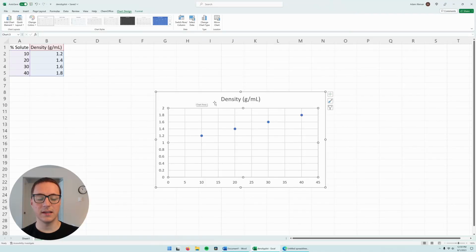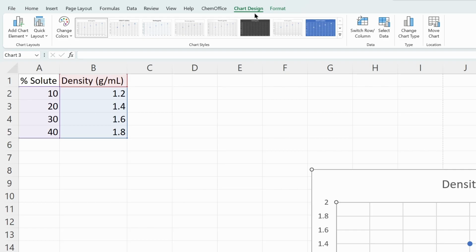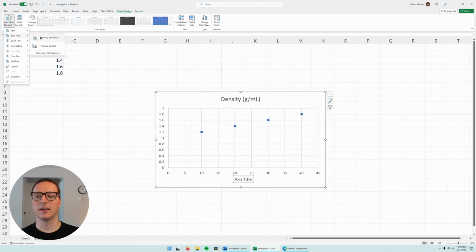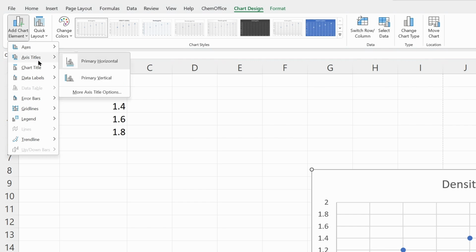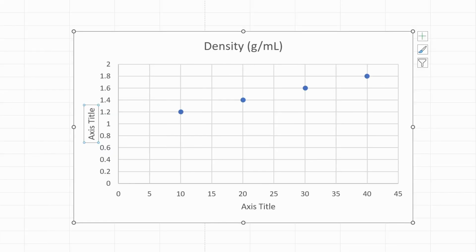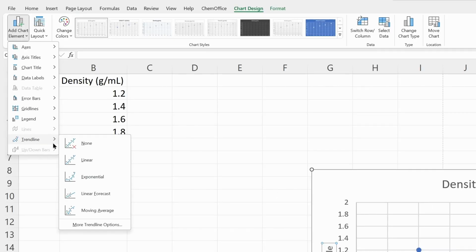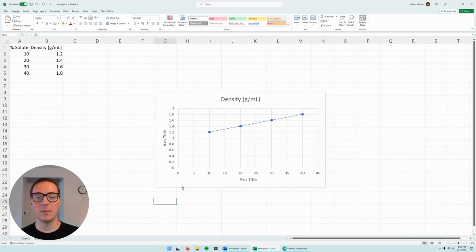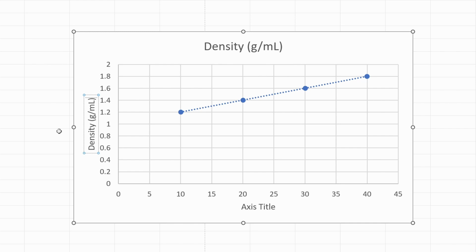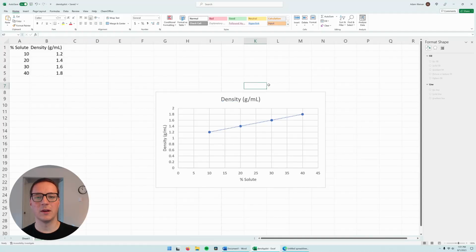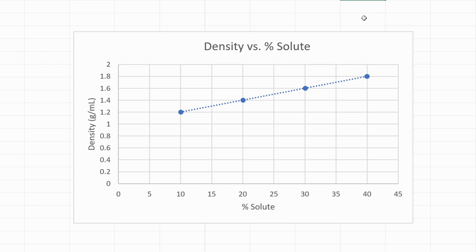If the plot is selected in Excel, you should see this Chart Design tab up in the ribbon. If you click on that, you'll see this Add Chart Element button. I always want to have axis titles for both the horizontal and the vertical axes. And I'll also often want a trend line, usually linear. I can edit the labels on the plot by clicking on them. For axis labels, I want to make sure to include the units.